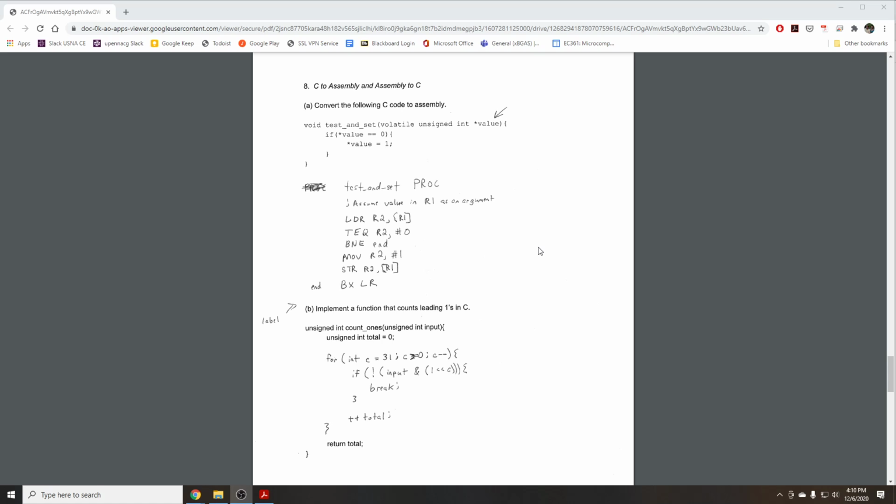If I count from 31 down to 0, that's going to be all 32 bits. I'm going to do this in reverse because I want to know the leading ones, which are the ones on the leftmost side of that number. Then I do if not input ANDed with 1 shifted by C. So for C equals 31, this is going to be input ANDed with 1 shifted by 31. That just gets me the leftmost bit.